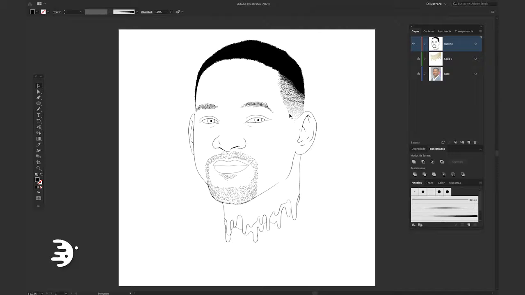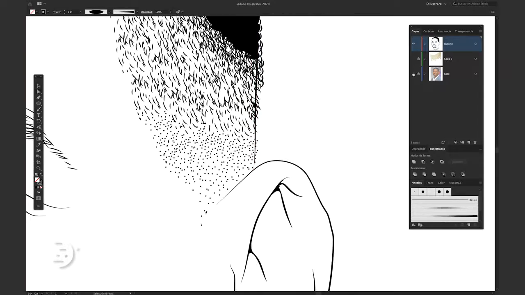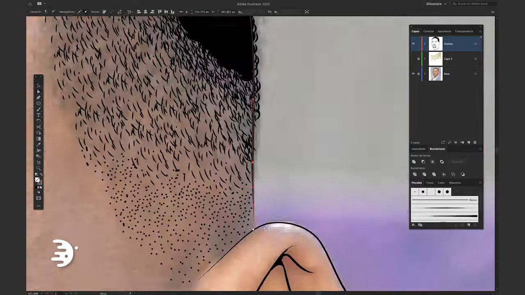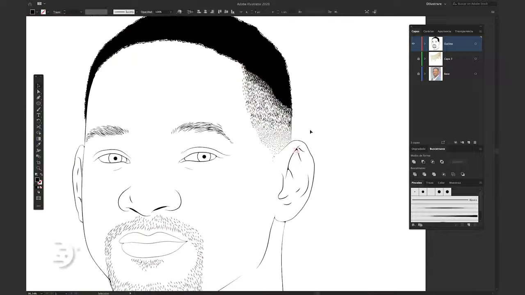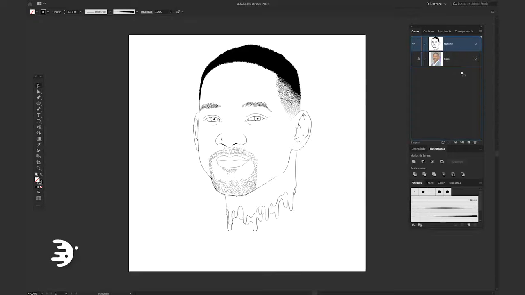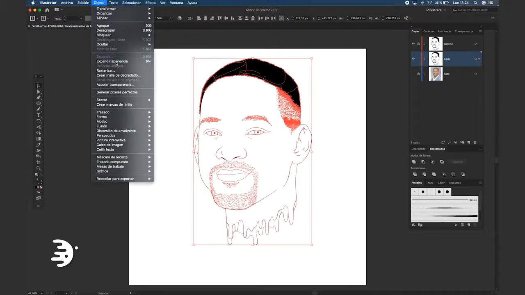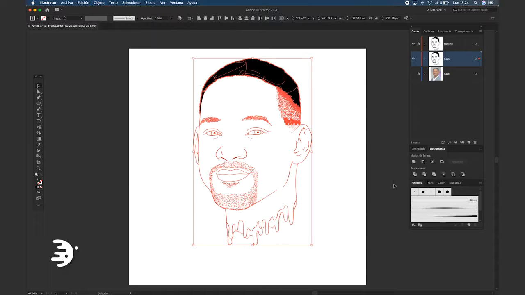Before coloring, make sure that all your lines touch each other. There can't be any gaps. Now, we drag this layer to this icon to get a copy. We lock this layer. We select all these lines and expand them, do it up to 3 times to be sure. Then with Pathfinder, we unify them.